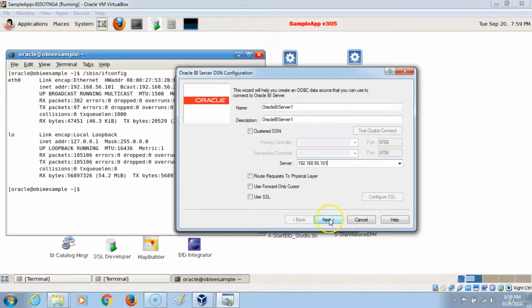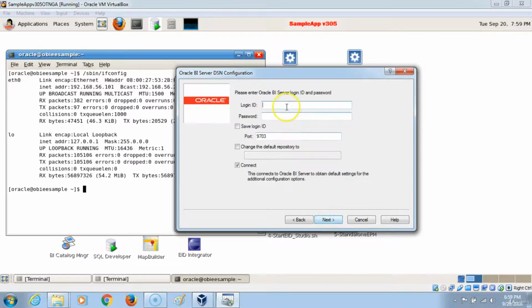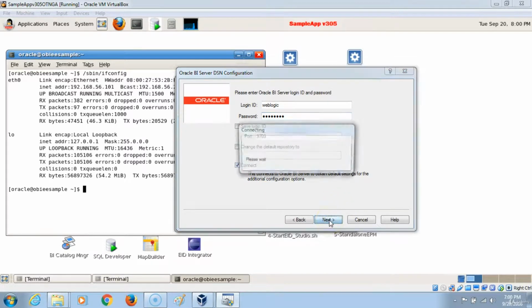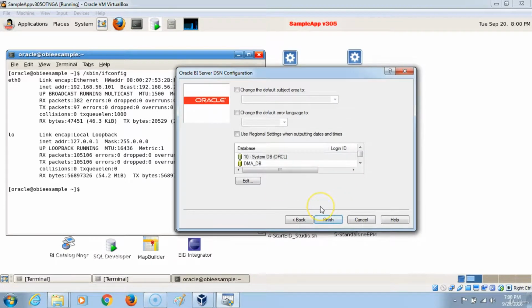Then you click Next. Then the user we're going to use is WebLogic. And then we type in the password for WebLogic, which is admin123, with the first letter being uppercase. And the port will automatically be prefilled for you, and you just have to click connect on this option. Then you click next, and that's how it connects.